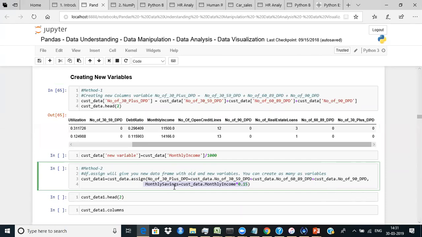So what I want to do is create another variable, which I assume people usually save around 15% of their income. So I simply multiply the income by 0.15 and create a new variable called monthly savings. If I had to do it this way, it would require 2 lines because it has 2 variables that I need to create. But if I use assign, I can directly create these 2 variables, or more than 2 if required, within a single assign command. The only difference is you have to separate them by comma.